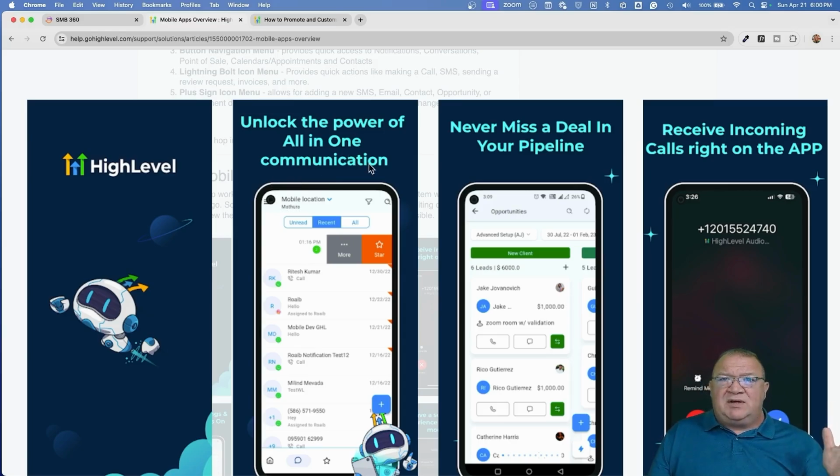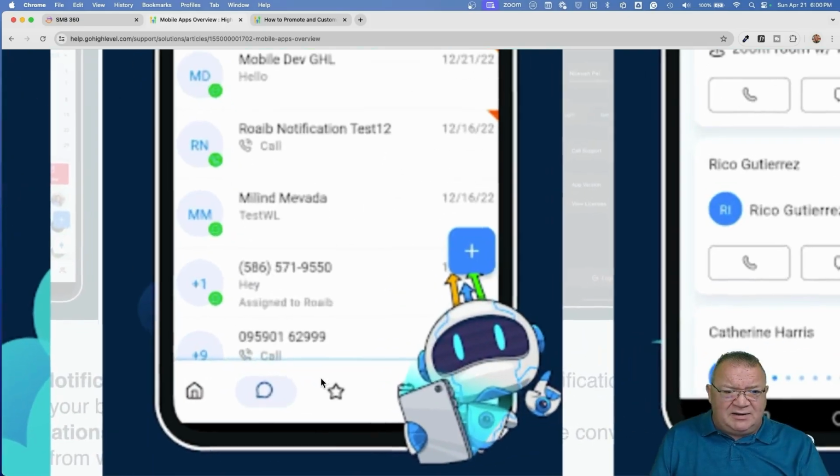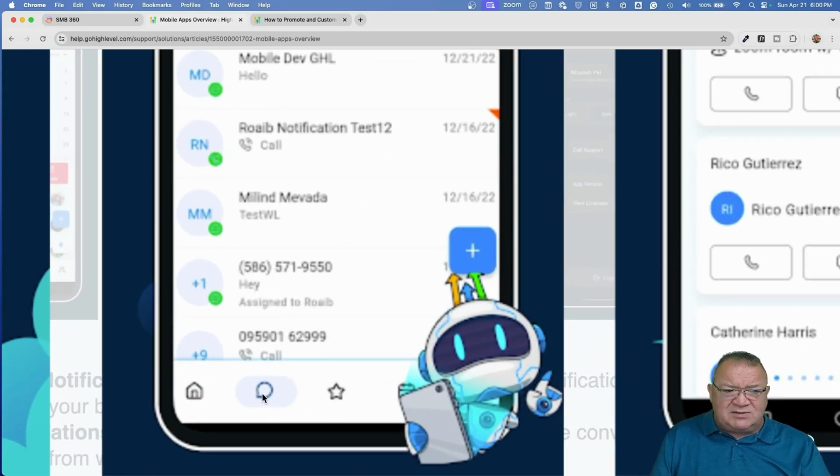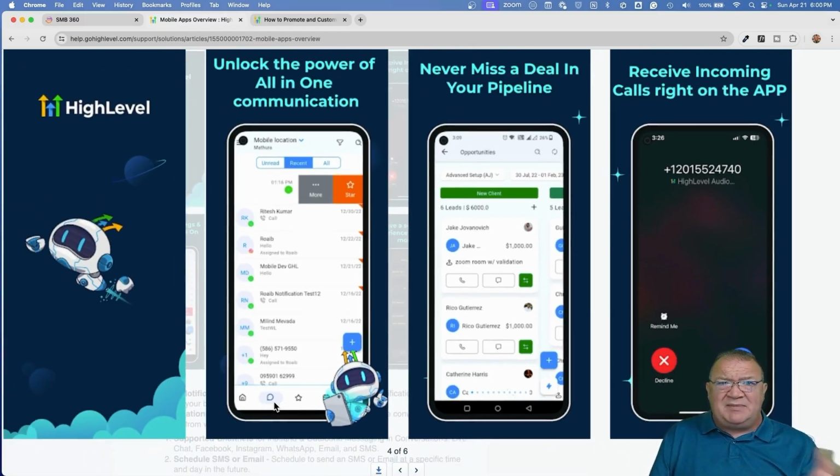So if your sub account is tied into your Instagram, your Facebook, your Google My Business, your website chat widget, and all these other things, all of those messages flow directly into this mobile app, into the conversations area, and the owner can sit back and simply select this little icon. If you look here, this little icon down at the bottom is the all-in-one chat, and you select that. You can reply to any of the messages you've got just from your mobile app without ever having to go back to your laptop and deal with the desktop version.